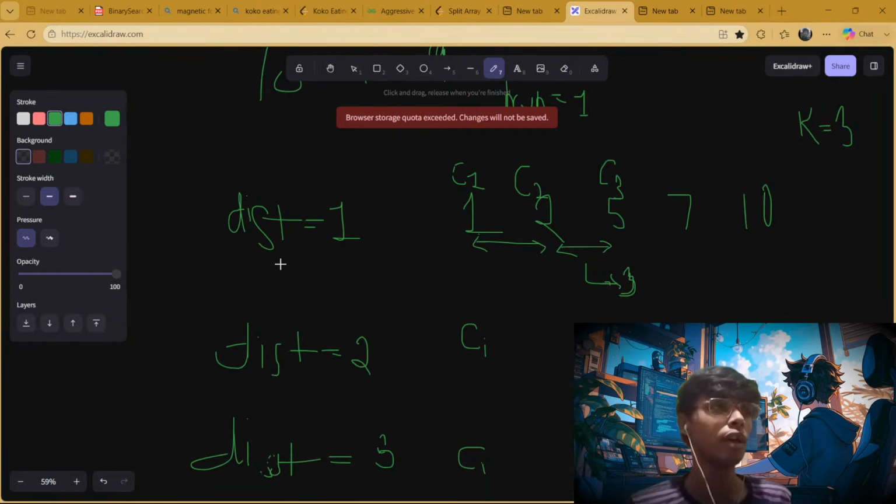So if I consider the distance equal to 1, I will place my first cow on this stall, and after that I will check the distance between the two stalls. I will see that the distance is 1, so I will place my second cow here. After that, I have to place my third cow. Now again I will see that this stall distance is 2 and this one is 5, so I will find the distance between them. I will see the distance will be 3.